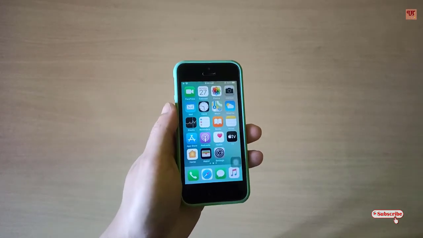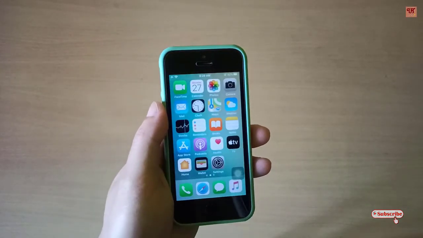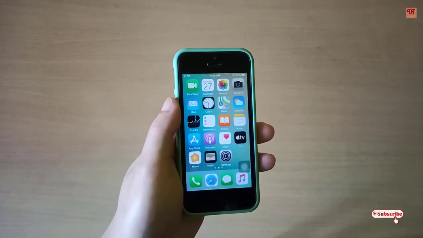Today in this video I will show you how you can convert your mono recording to stereo recording in your iPhone devices. So without any further delay, let's begin.